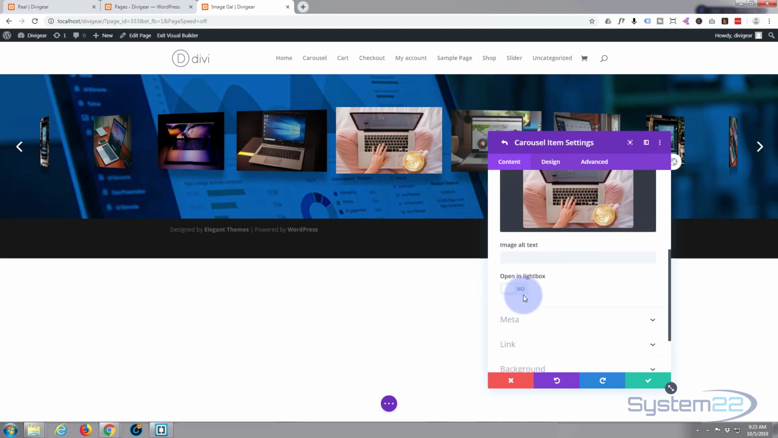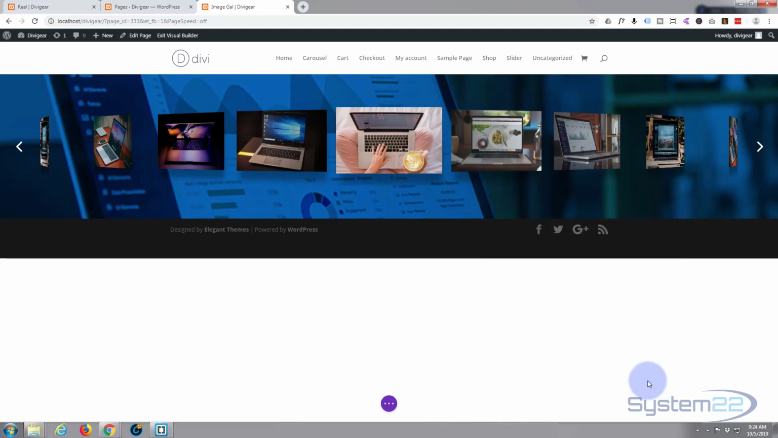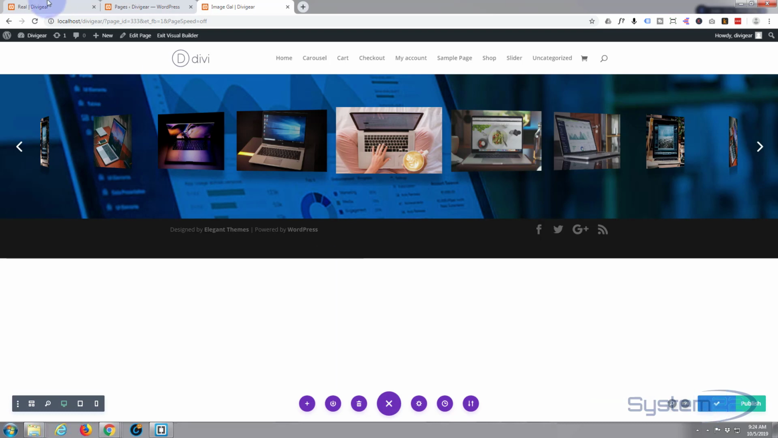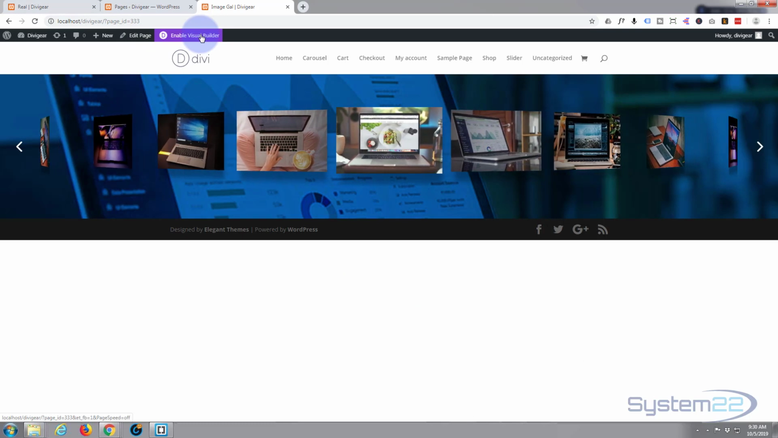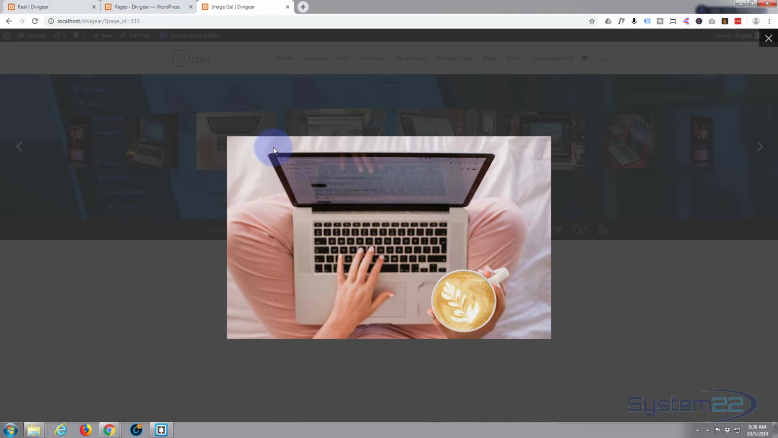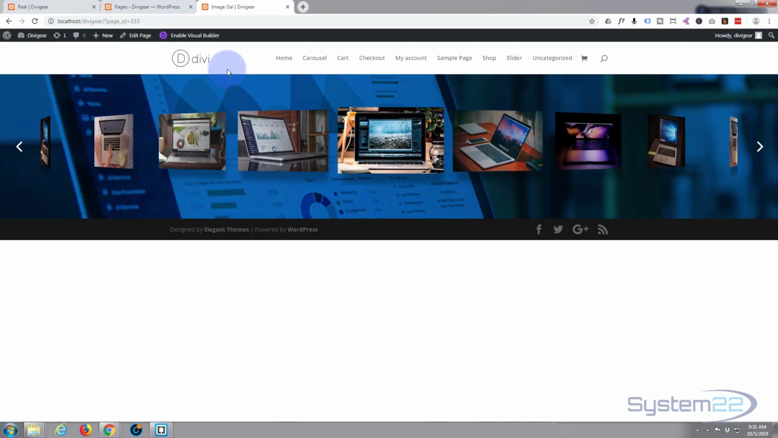Alright, so let's go back in there and see why that image is not working as a lightbox. It's because it's not checked. Open in lightbox under the image. Save that. And now check out our lightbox effect. Save the page changes. And exit the Visual Builder. Okay, so our carousel's revolving, and if we just click on that image, we check the lightbox button on. There it is, opening in a lightbox.